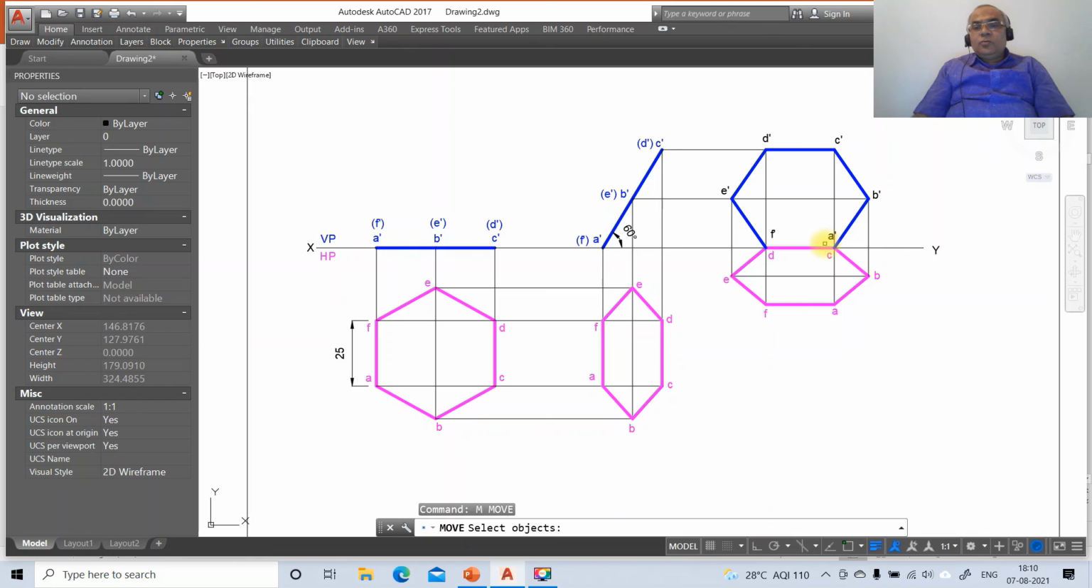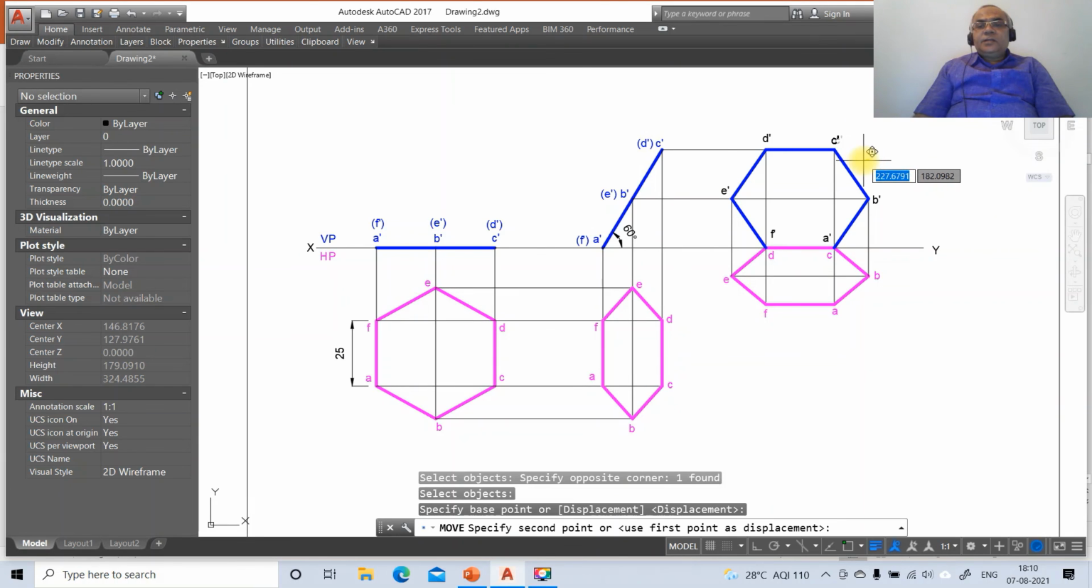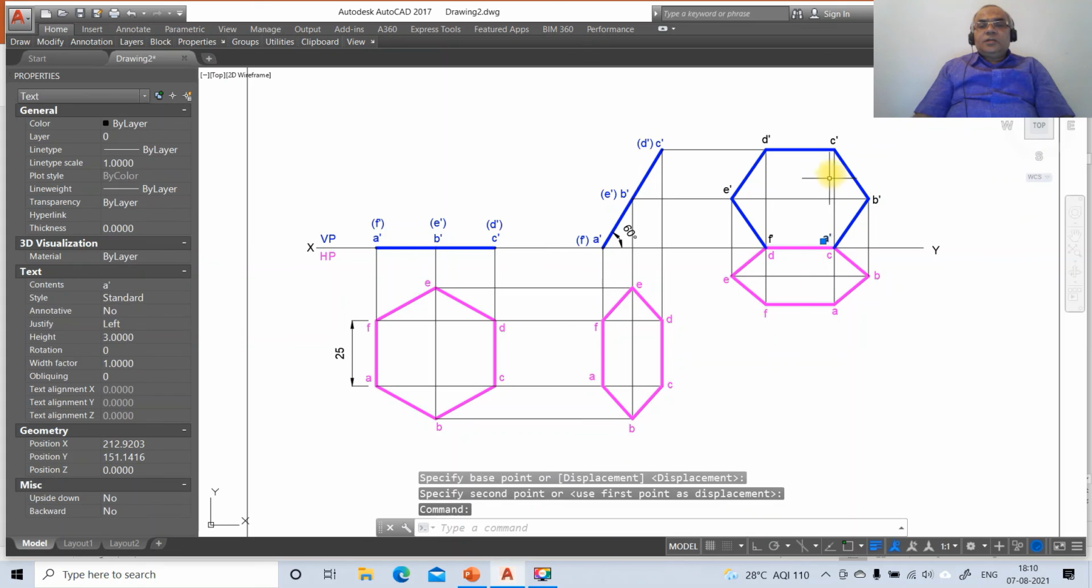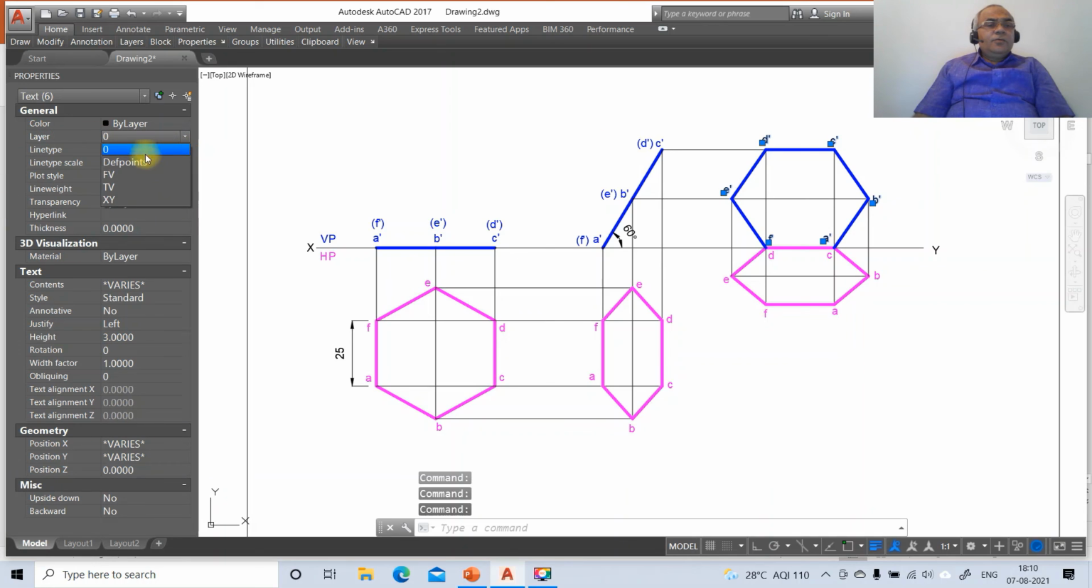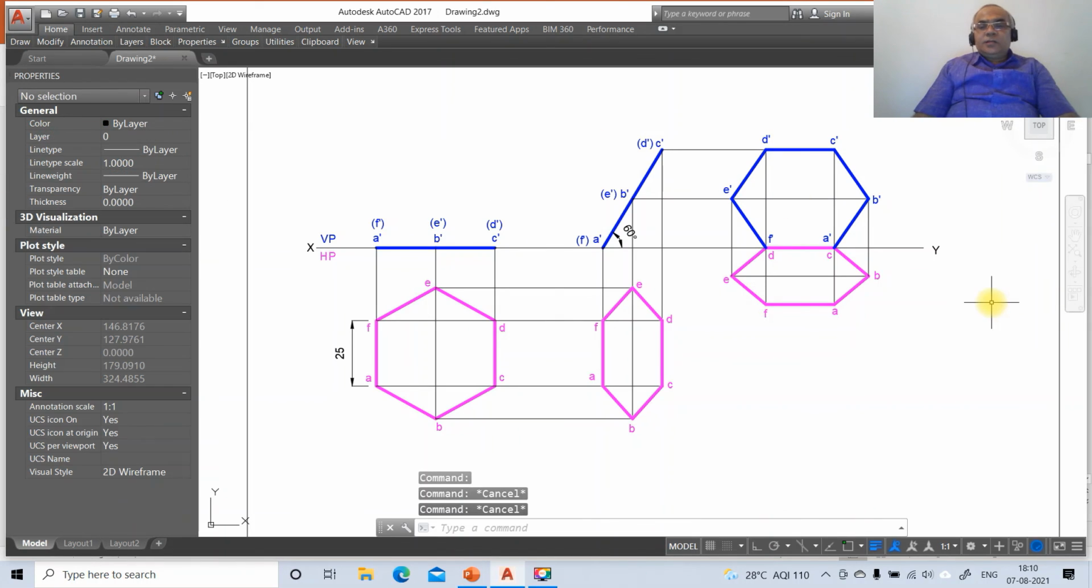So here just go to move. You take A dash, B dash, C dash, D dash, E dash, and here you take it as F dash. So you just click on all these corner points and change that layer to front view. Once you do that, again you move this Y somewhere here and break this line till here.